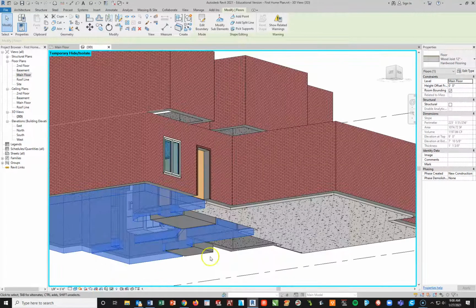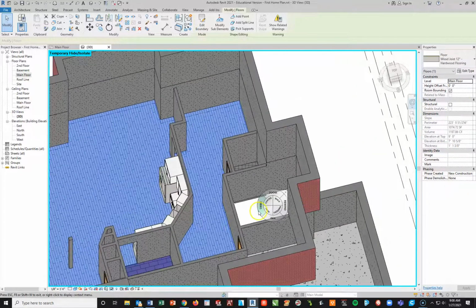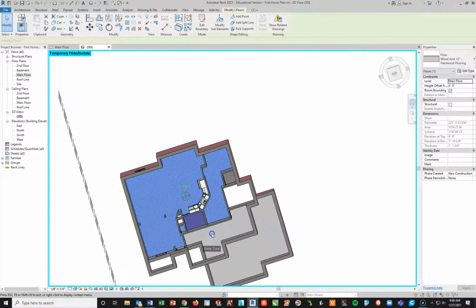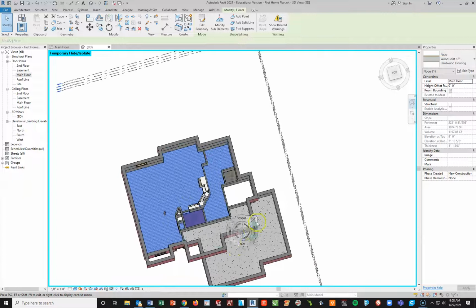Okay, if you go back to your 3D view, I'll actually show you this. I'll go into my orbit. Let's take a peek inside the house. And now you can see, okay, there is the hardwood. There is my tile and my concrete. Okay, don't worry about the second floor. We'll get to that, like I said, in another video.